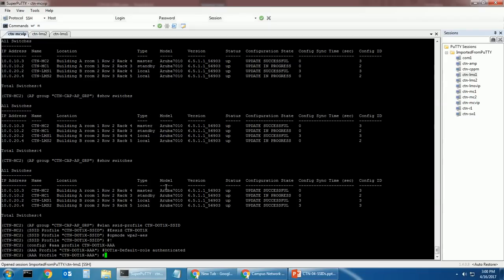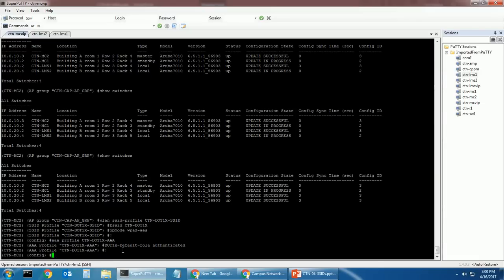So essentially we want to use the .1x default role for an 802.1x SSID rather than the initial role, because the initial role doesn't actually get used once the user is authenticated with 802.1x. So instead he'll be assigned the .1x default role. Okay, but we also need to assign a list of radius servers to use. So let's go ahead and define those radius servers first.